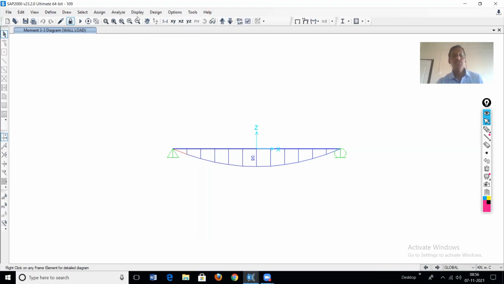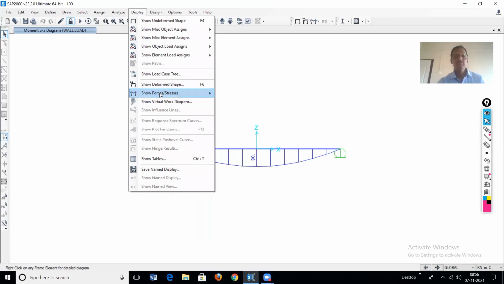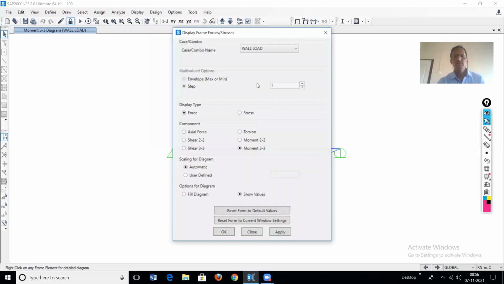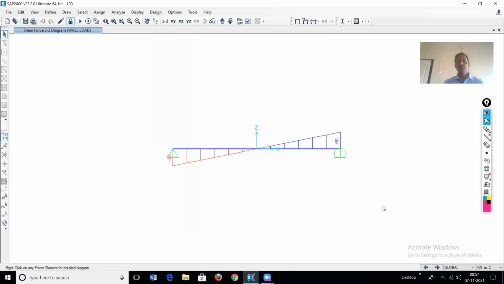Then we'll also see the shear force diagram. Display, Show Forces, and here to see the shear force diagram, choose shear 22, apply and OK. Now this is the shear force diagram. It is correct. For this simply supported beam subjected to UDL, at the center shear will be 0, and at each end it will be 60. In this way, the bending moment and shear force diagram analysis results are to be seen for all types of loading, as well as all types of supports.